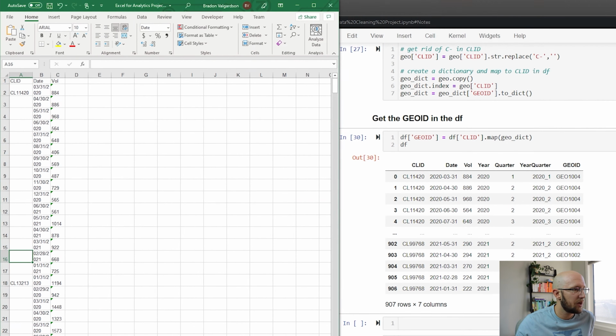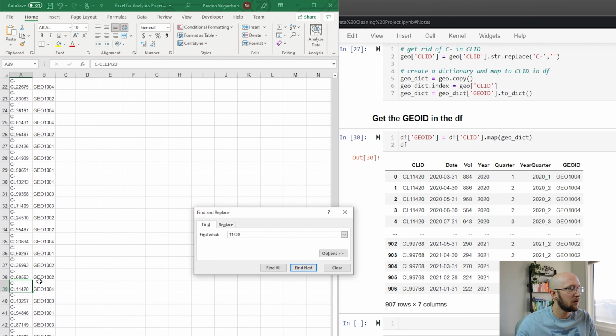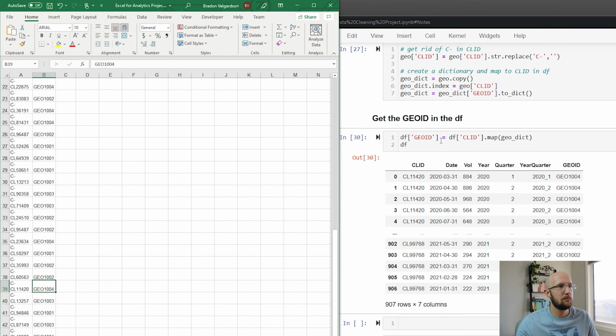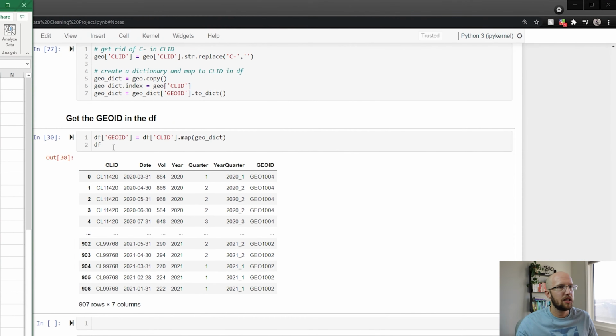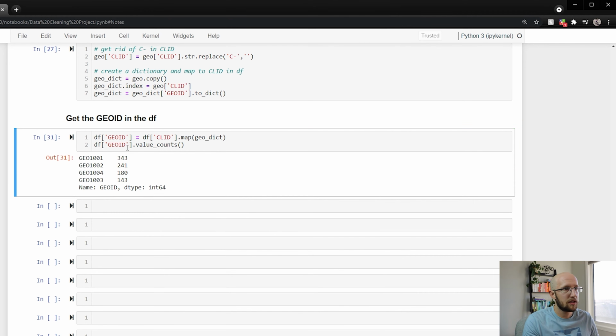Let's actually just go back to our Excel file. We'll look up 11420, geo 1004. Awesome. And we can do one last check, make sure that we have all of our region geo ID codes. Let's just do a value count. And cool. So it looks like there's 1, 2, 3, and 4.